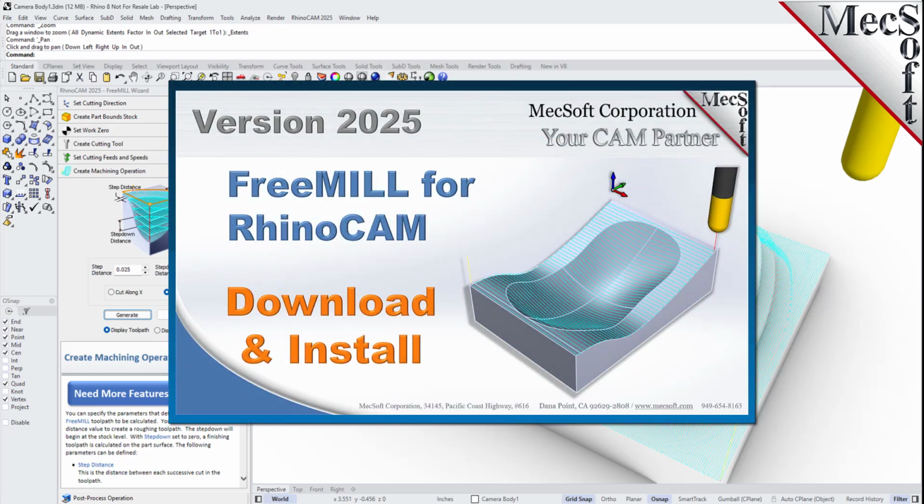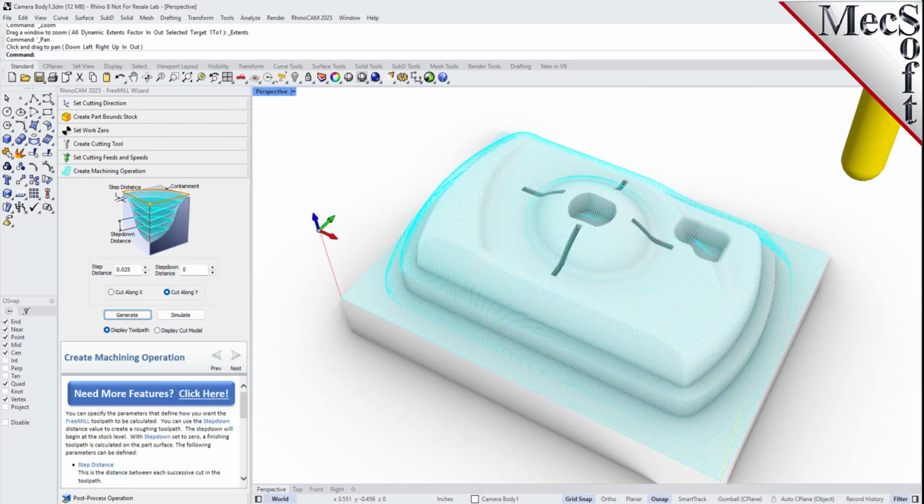This completes the Quick Start tutorial for downloading and installing FreeMILL included in Rhino CAM from MecSoft Corporation. For further assistance, you can browse the online help supplied with the program, or visit our website MecSoft.com for additional tutorials and resources.